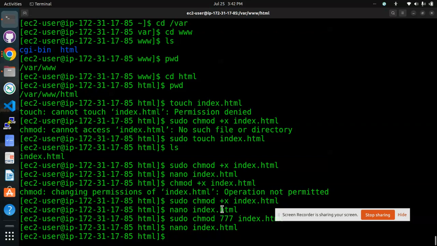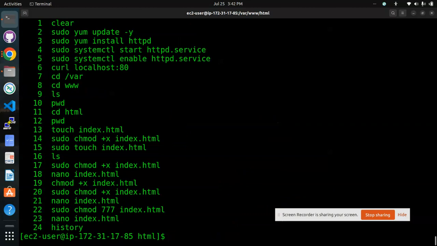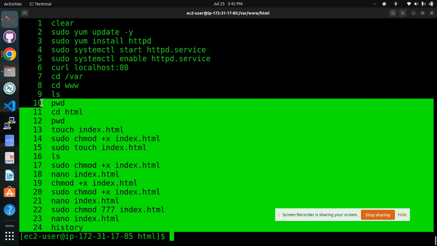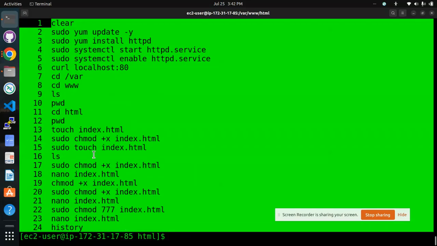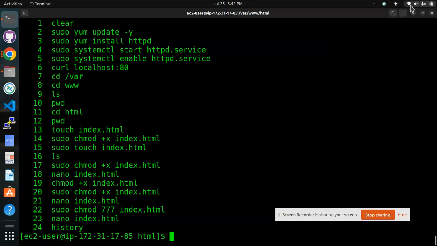Now we are going to exit from the instance. Let's paste whatever commands we have fired. I'm going to save it and will share it with you so that you will get some idea.